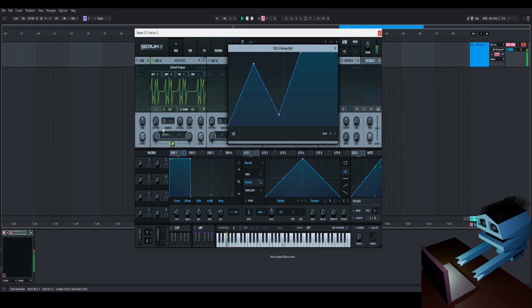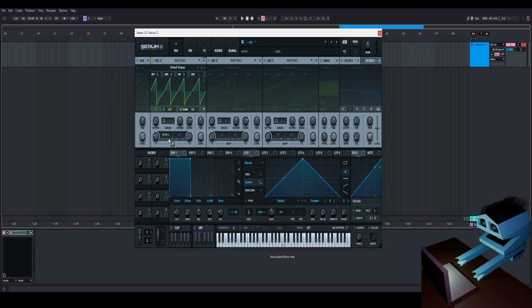Ooh, FM, baby. Oh yeah. So yeah, that is really cool. And then we have Quantize, which is a sample rate reduction on your waveform. So yeah, it just kind of breaks down your waveform.